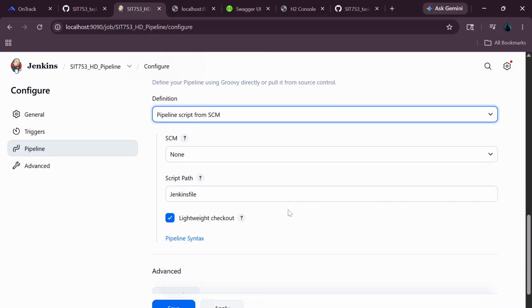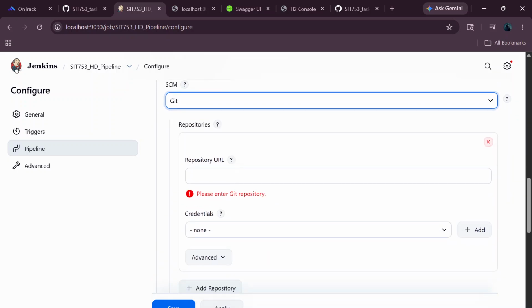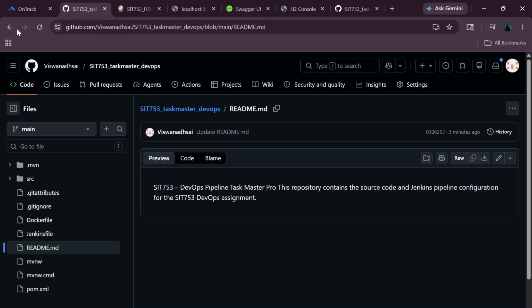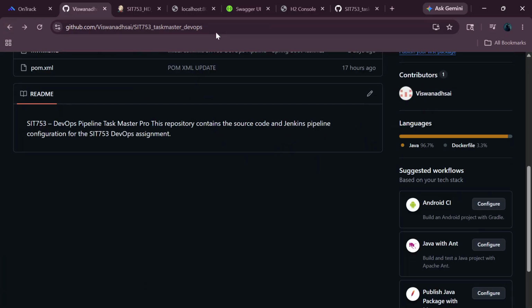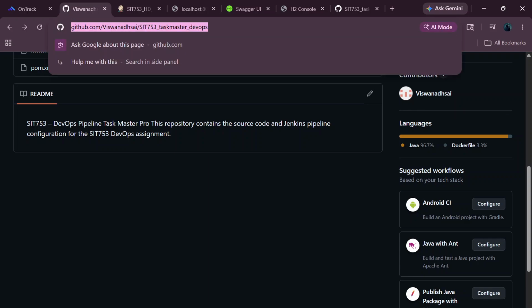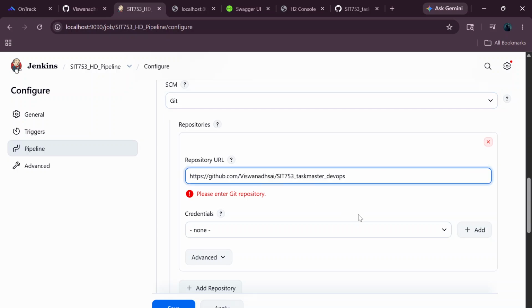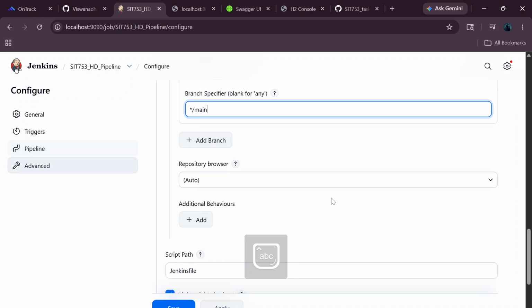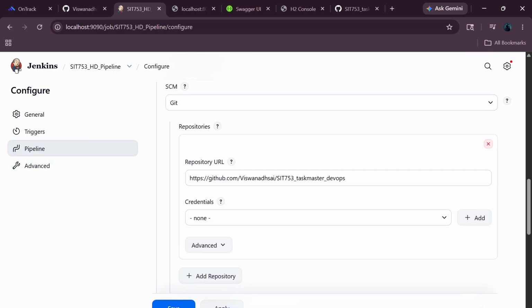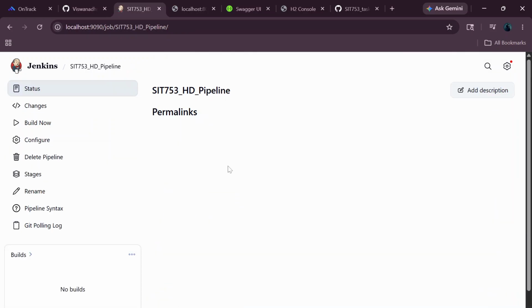And we have to select Pipeline script from SCM, and SCM should be Git. For the repository, I have created a separate repository for this task. We have to copy this repository and paste it here. The branch should be main here. So yeah, after making all these changes, just click on save.